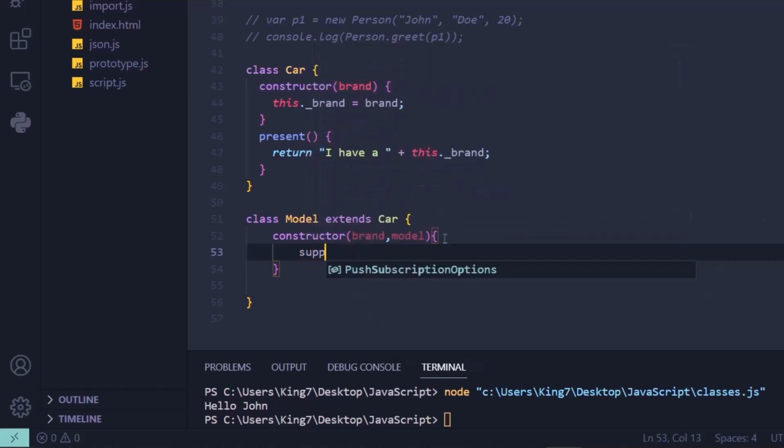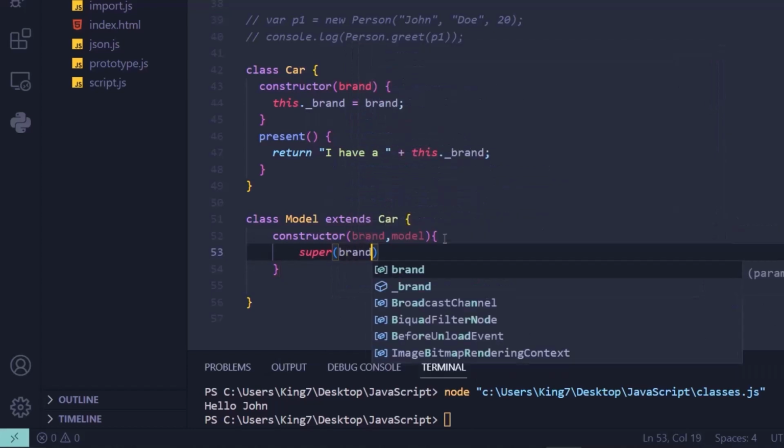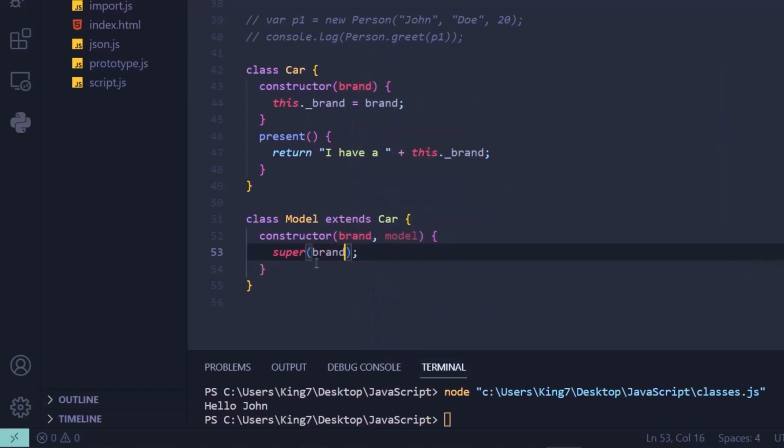For that we're going to call the super keyword, which is actually a method, and in that we're going to pass in brand. What this method is going to do is take this brand, pass it to the constructor of the parent class, and that constructor is going to set its value: this._brand = brand.